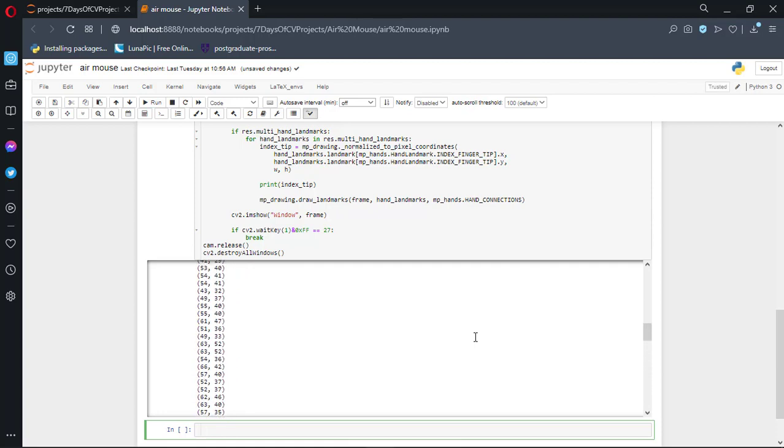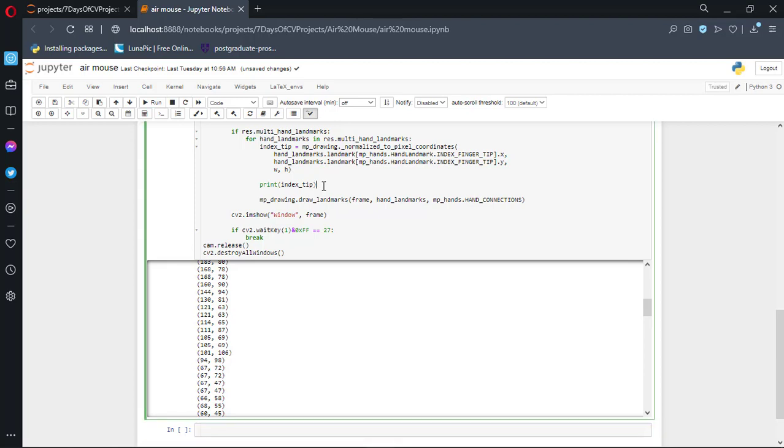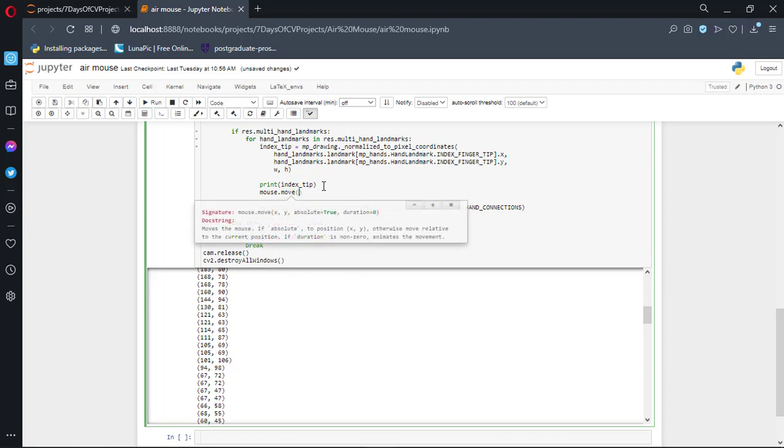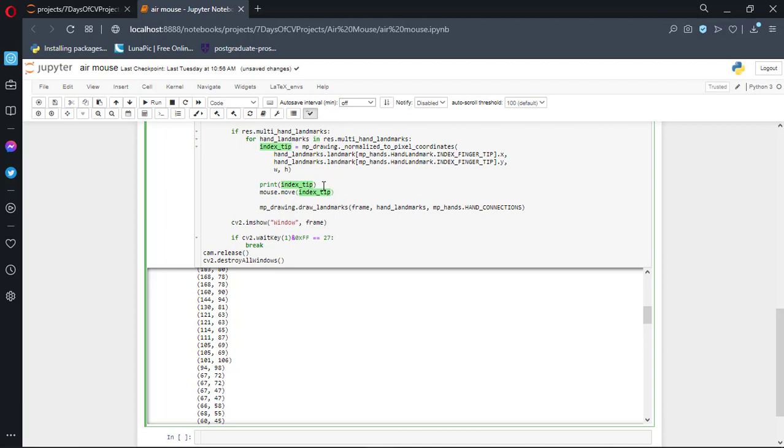As you can see here, there are values near 30 and 40, so it is representing that we are going towards the top left corner. Now I want to calibrate the mouse position, so let me first write mouse dot move. I want to move it to the position index tip 0 and then index tip 1, and let me run it.